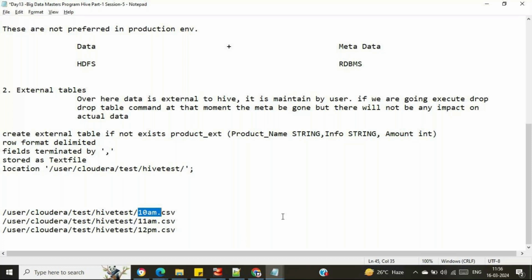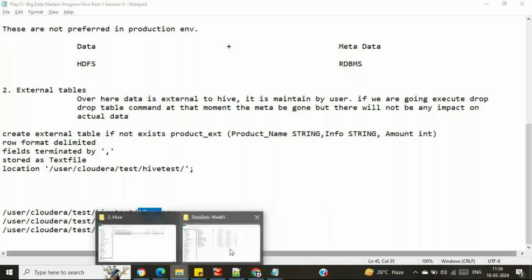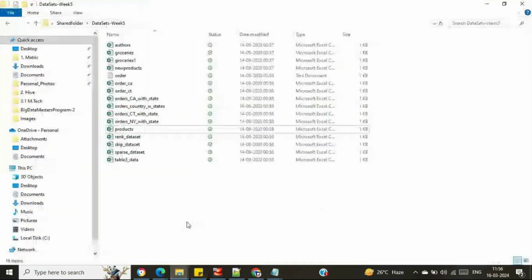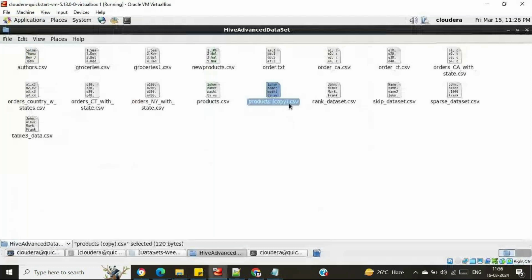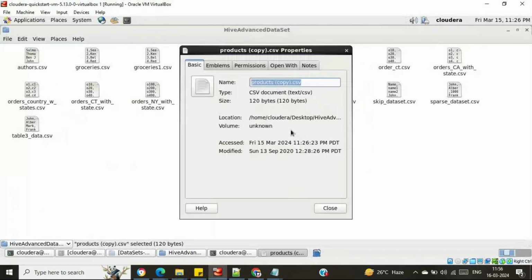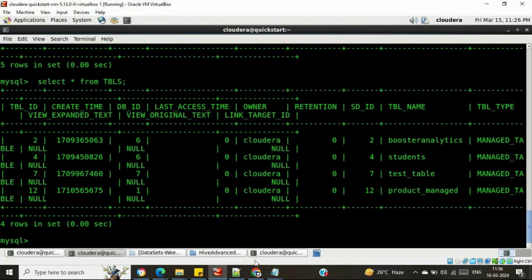Let me try to show you. Say we are having another file. Let me copy this, and over here inside we are having the products csv and properties. I'm willing to rename this, say, products1.csv. Okay, products1.csv. Now I'm trying to move this particular products1.csv to this particular location.